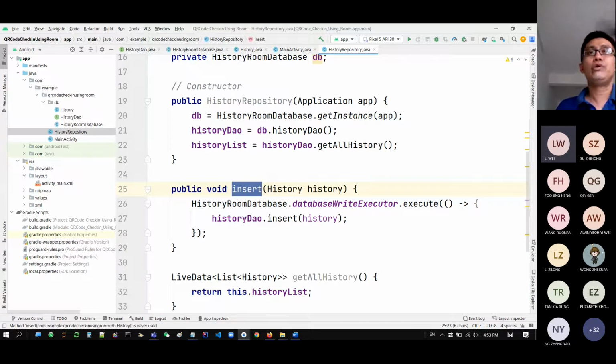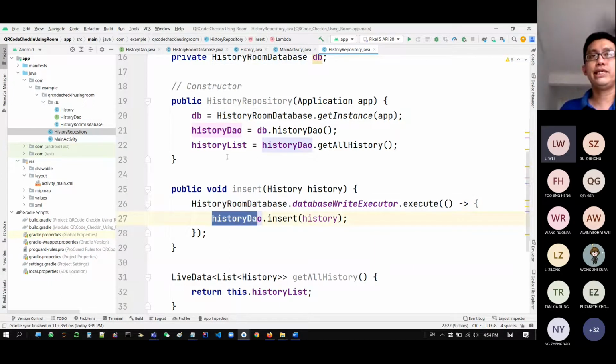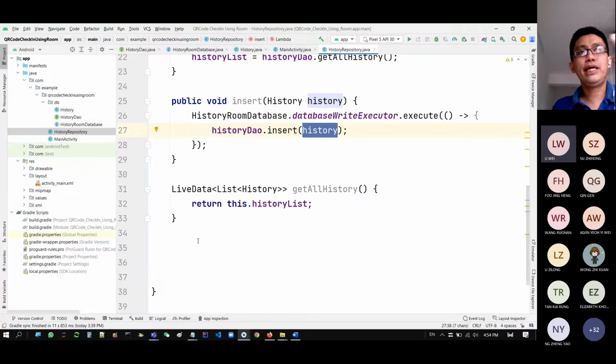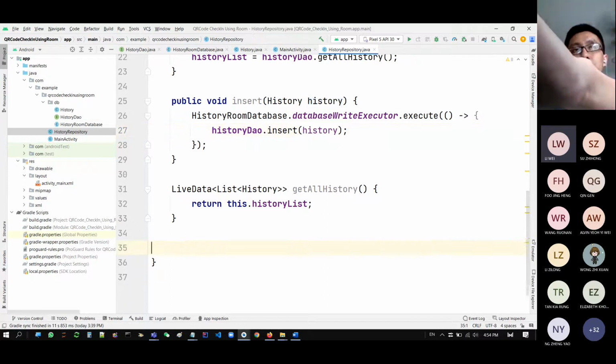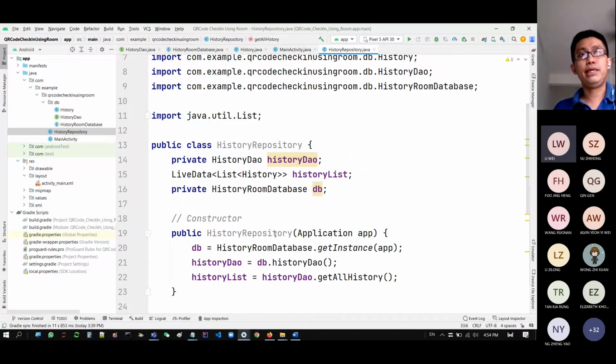And then insert the other way around. We use the background executor service to call again the same object for the DAO, and then insert the object, whatever object we pass to this function, the history object, from the UI, from the layer above. Right? Okay, so this is a layer in between the database and also the view model. Okay, so let me give you.